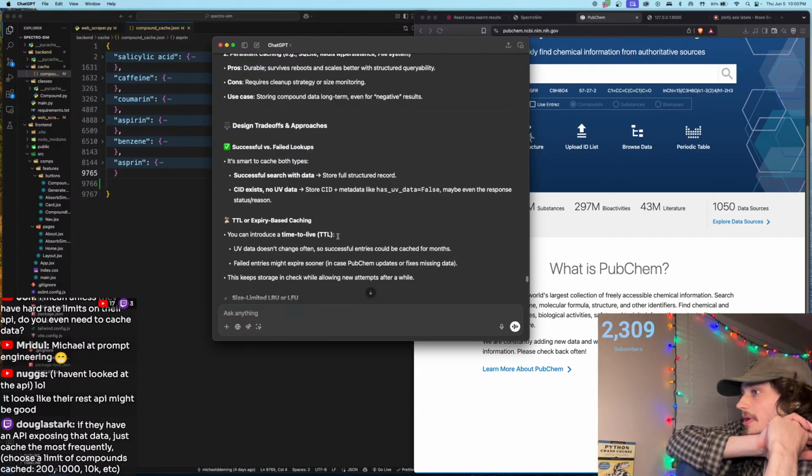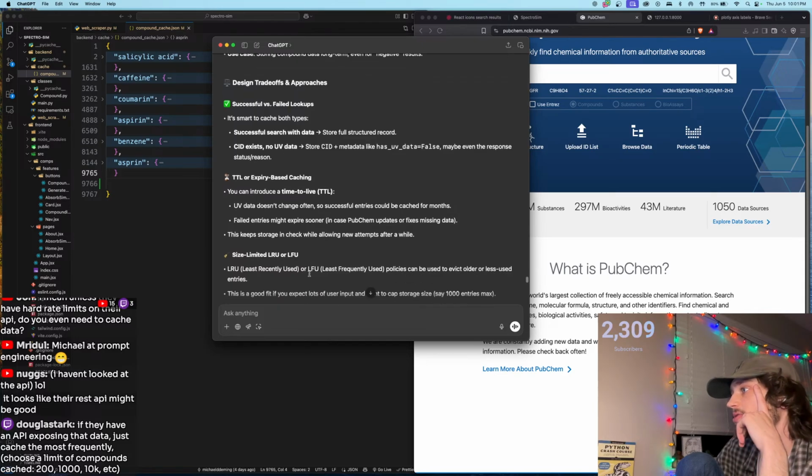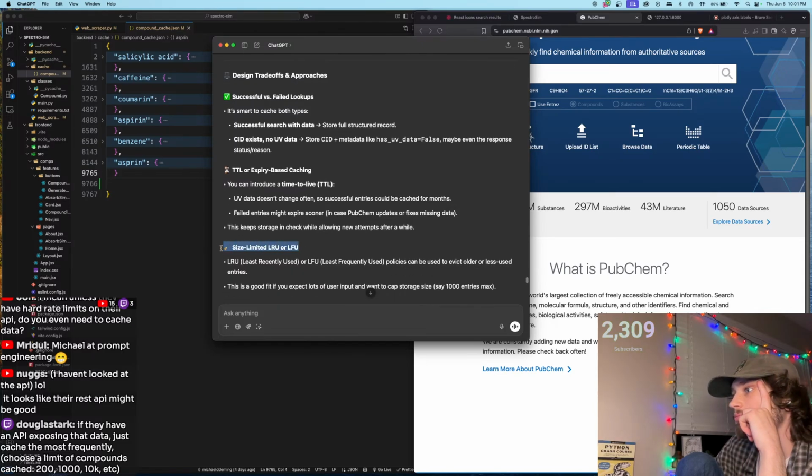200, yeah, 1000, 10K. So UV data doesn't change often, so successful entries could be cached for months. Failed entries might expire sooner in case of PubChem updates or fixes missing data. This keeps storage in check while allowing new attempts after a while.